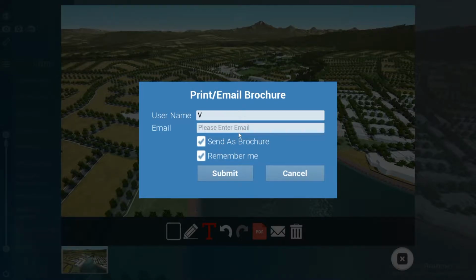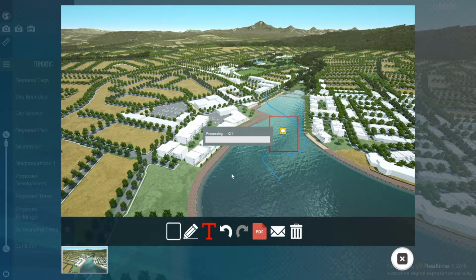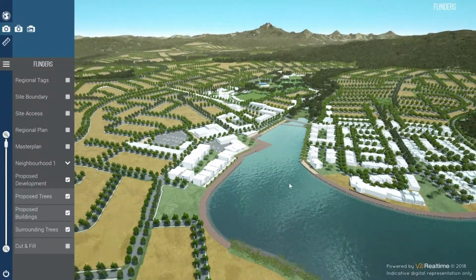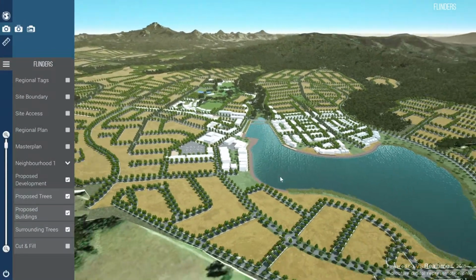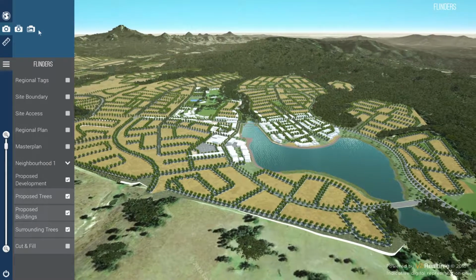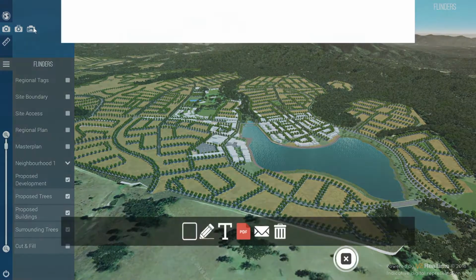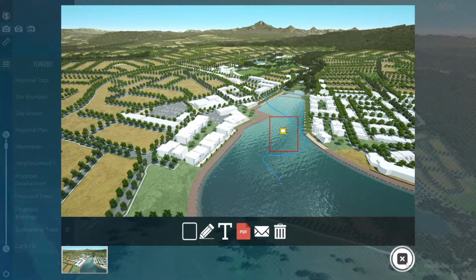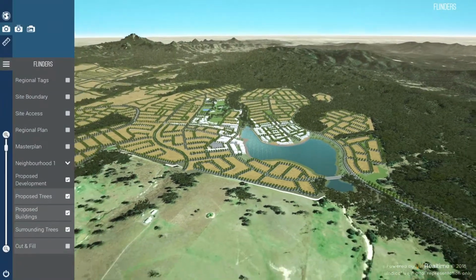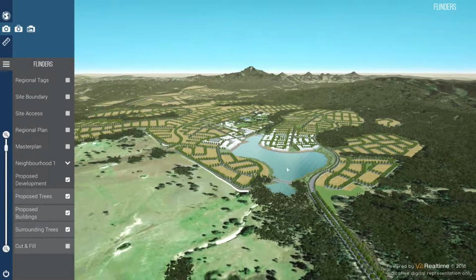So in this case, I will send myself an email and will then receive a branded Flinders brochure containing the snapshots you have taken here. You can take multiple of these and all the annotations made. To look at the previous snapshots taken, once you have a few, there will be this view icon here that lets you go back to these. This way you can take any number of snapshots and then send or render them out.